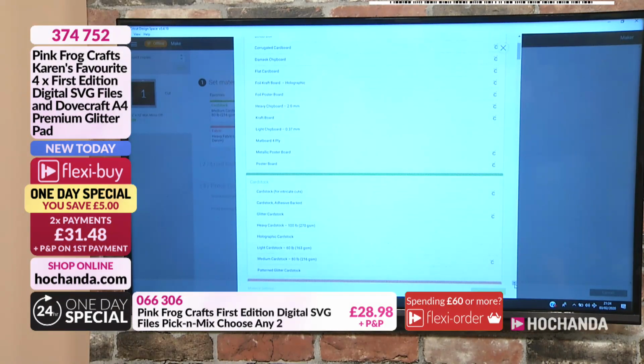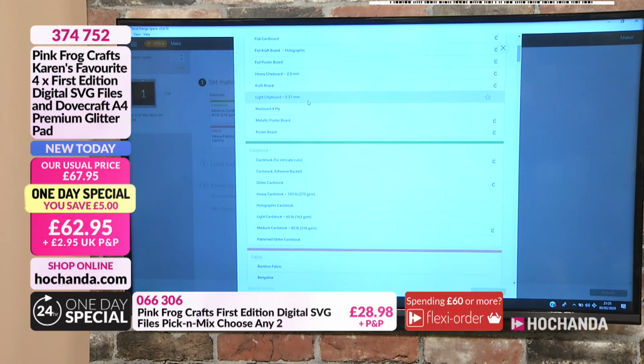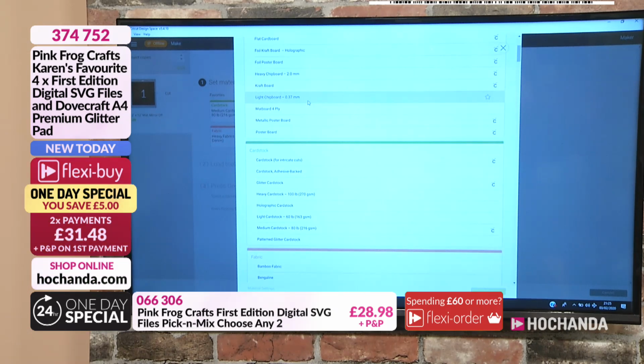Yeah. But this is not what I'm here to show you. No, I know. But you've got cardstock, intricate, adhesive backed, heavy cardstock. That's only 270 GSM. Right. That wouldn't cut the 300. Got you. So I'm going to go for, should we go light craft board? Yeah, I think so. Let's do it.